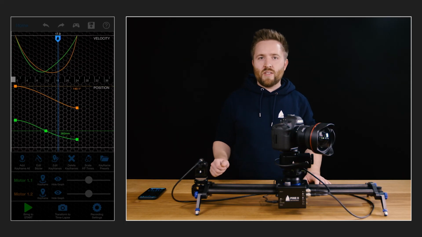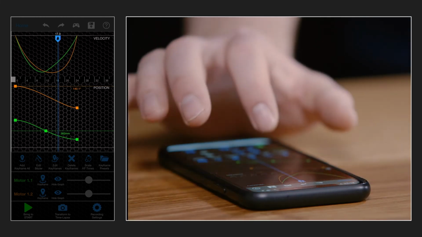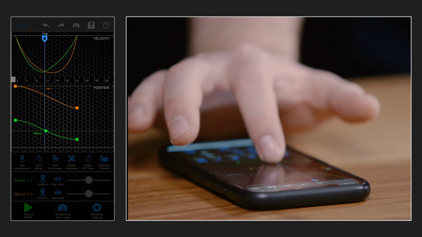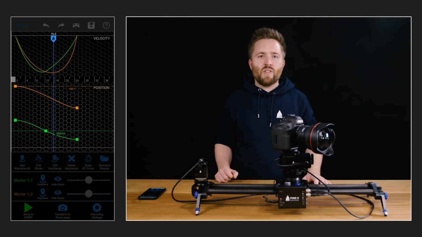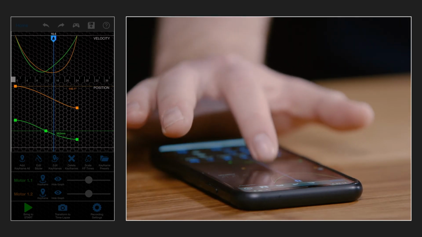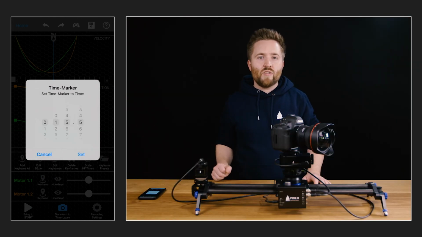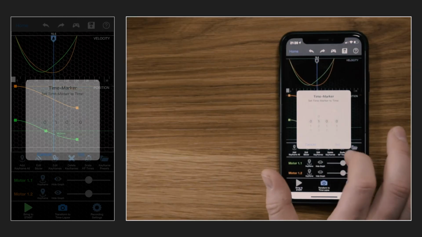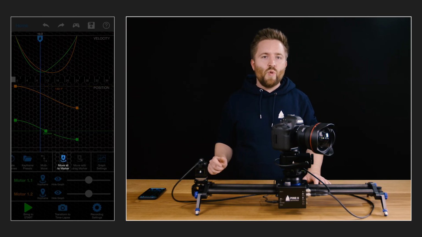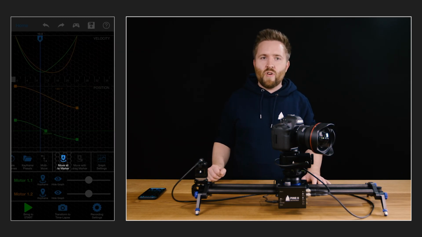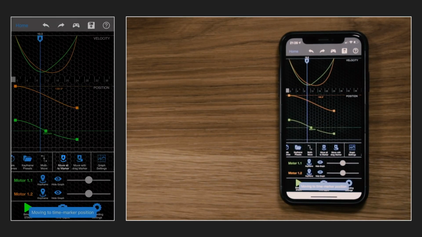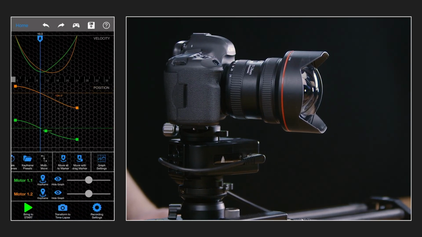As already seen, the time marker can be moved with the finger. At the upper edge, you can also see the exact time value. To set the time marker automatically to a certain time position, you can simply double tap the time marker. In the dialog, you can now enter the desired time value. With the button Move All to Marker, you can move all motors to the current time marker position. This is useful to check an already programmed movement at certain times.